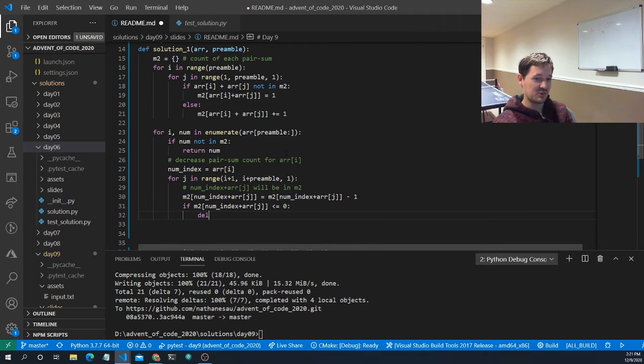So technically you wouldn't need to do this deletion thing. You could just check if the num is in m2 and the value is 0. That's also okay, but anyway, I just remove it. So if the count is 0, I just remove it from the dictionary just so I don't get confused. So anyway, this decreases the pair sum count for this number.